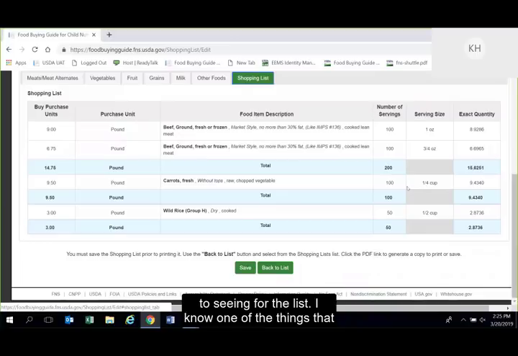I know one of the things that we were missing was the number of servings, and the serving size was missing from the list. So that has been added.